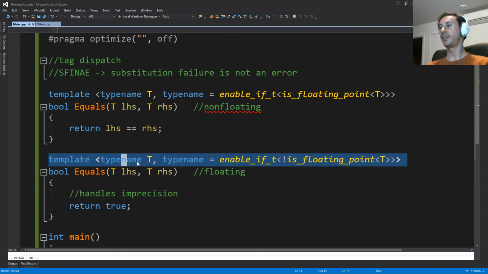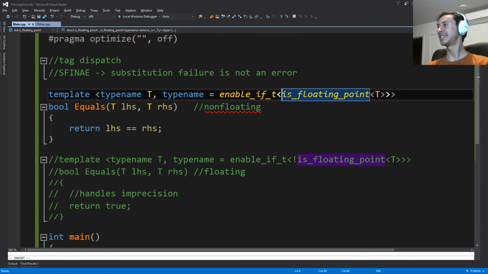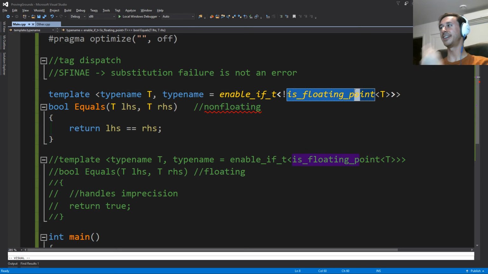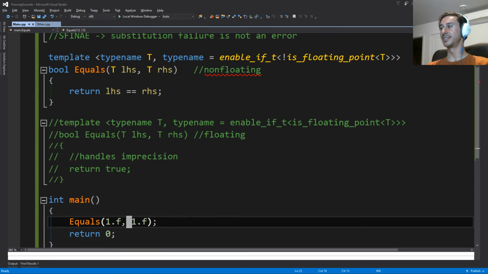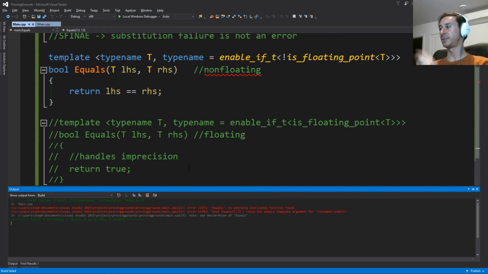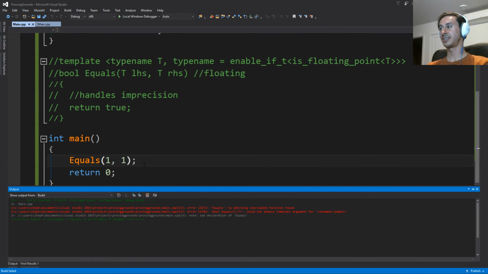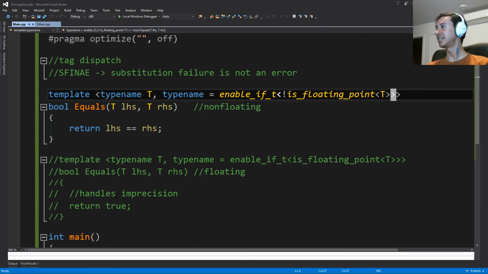So if all you wanted to do was say the only thing you're allowed to compare for equality are things, actually I had this backwards, this is the non-floating point and this is the floating point. If you wanted to say you should only be allowed to call equals on things that are not floating point, then this works just fine. So I could say equals, and here when I'm trying to use it with floating point, it doesn't work. But if I try and use it with integers, did I type that correctly? No matching overloaded function found. For enable_if_t, oh, maybe I do need a type.